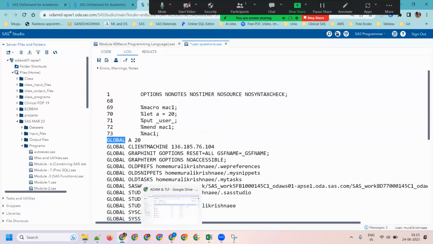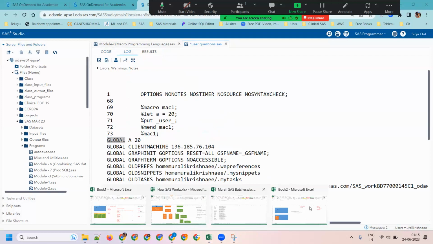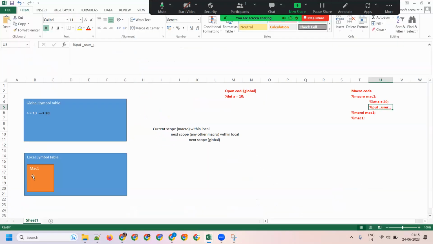What is the meaning? Meaning it has not created this variable at all in your local symbol table. Instead, it updated the value in the global symbol table directly. So when you call it, it is going to check the value of A in the current macro, it is not available. It is going to check the next scope, it is not available. It is going to check the next scope, global, it is available, and it is going to resolve the value as 20.